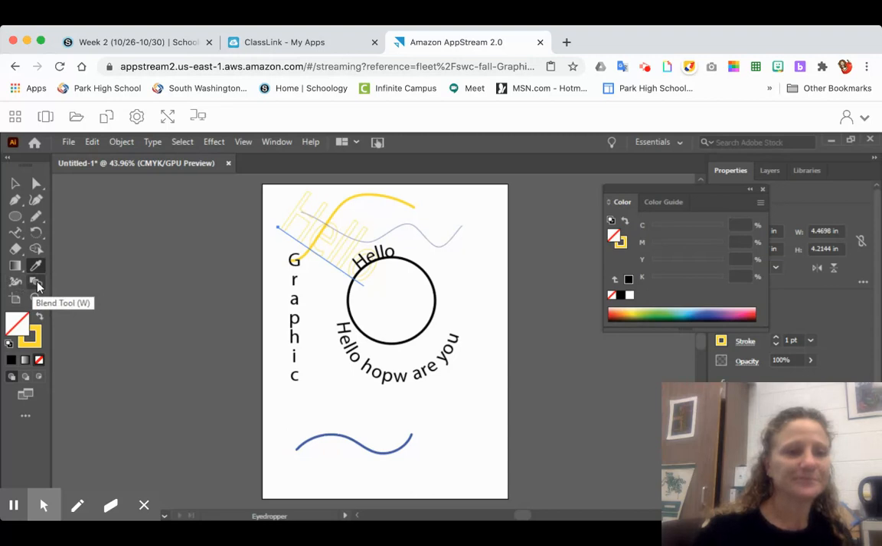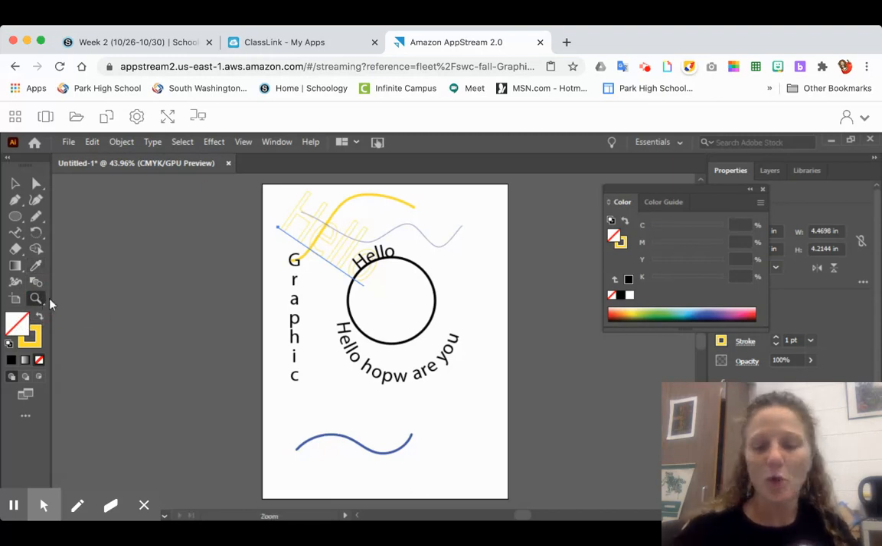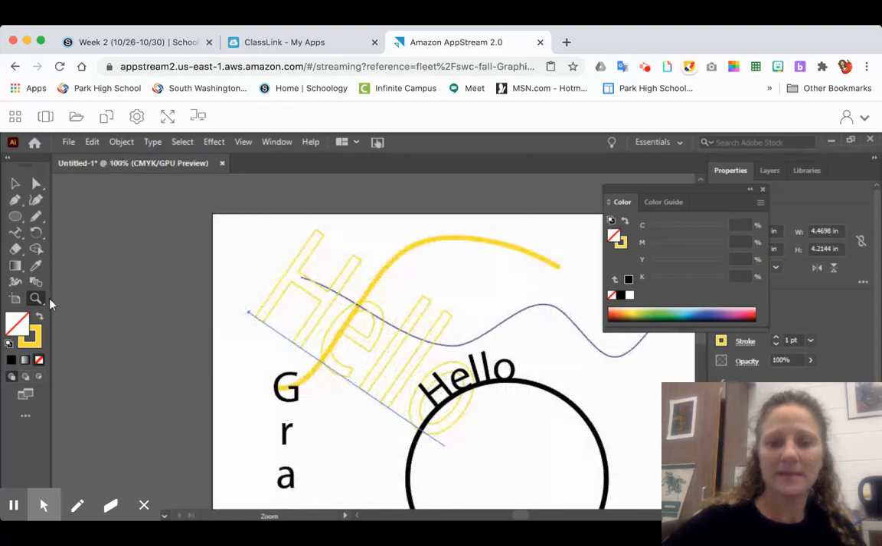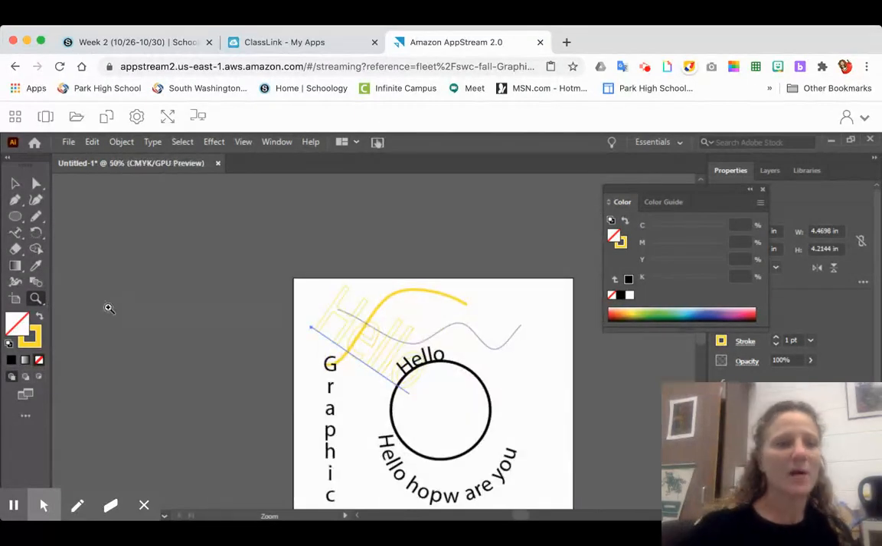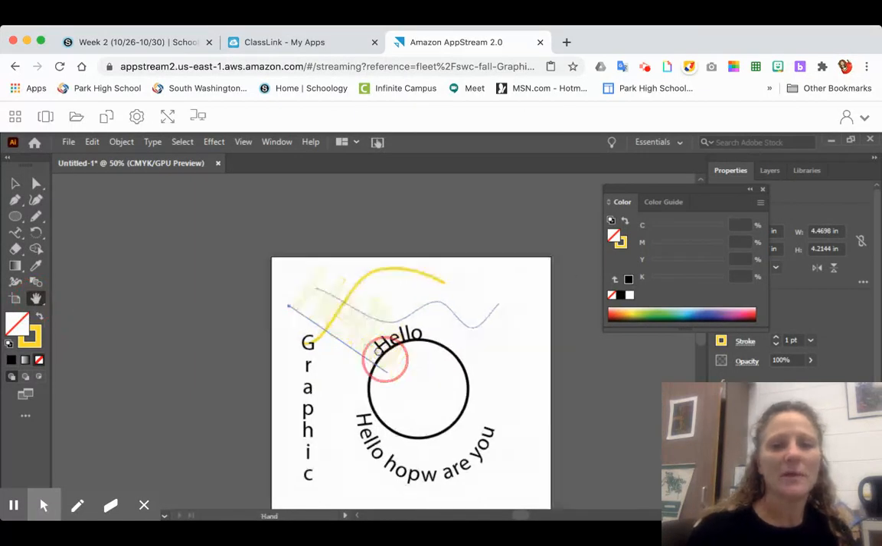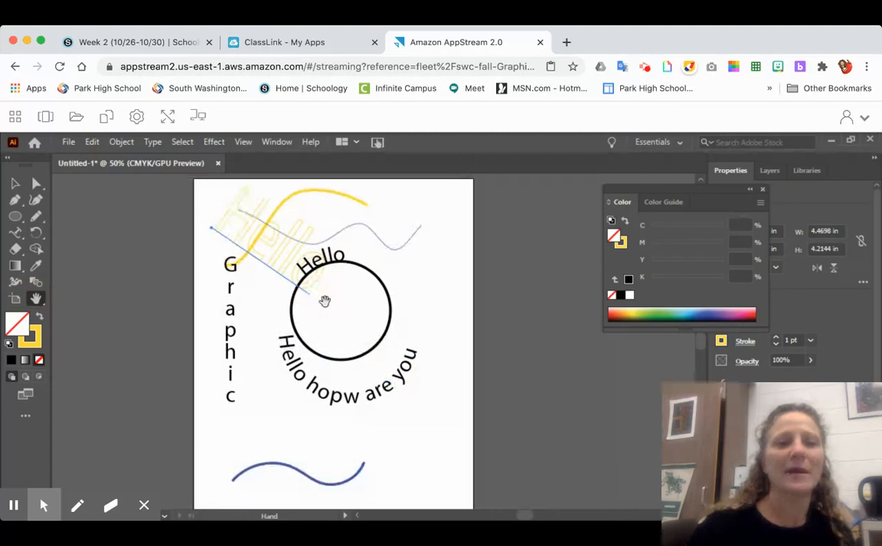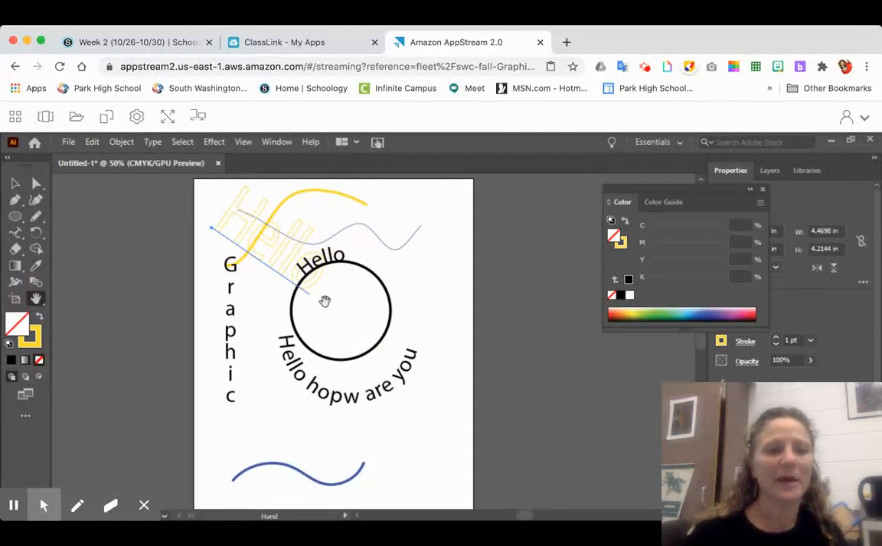All right. Blend tool will blend some colors together. Artboard tool, that's a new one. I'm not sure of it yet. Zoom in. That you can either do Control plus, which will zoom in, Control minus will zoom out. Okay, you can see that's Control plus, Control minus, zooms out. If I click on the eyedropper and get the hand tool, that will allow me to kind of grab it and reposition it on my page.